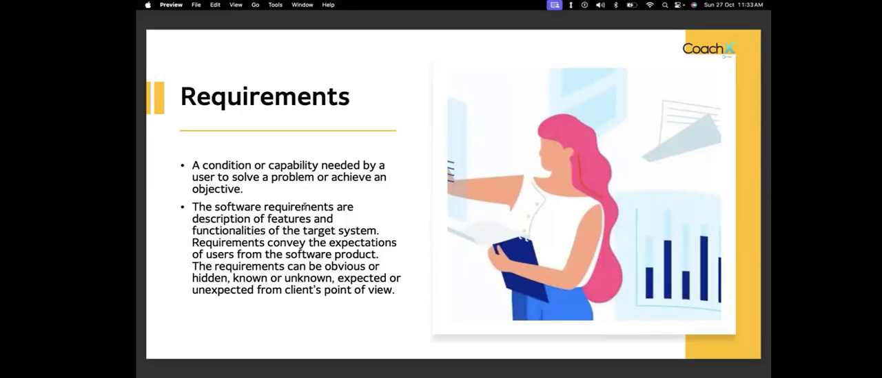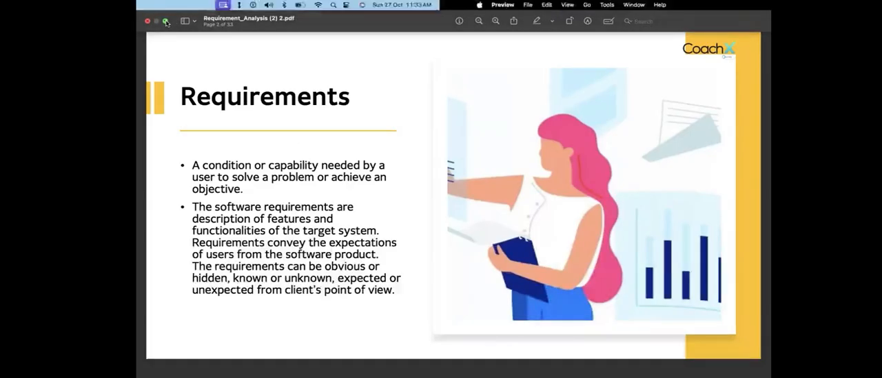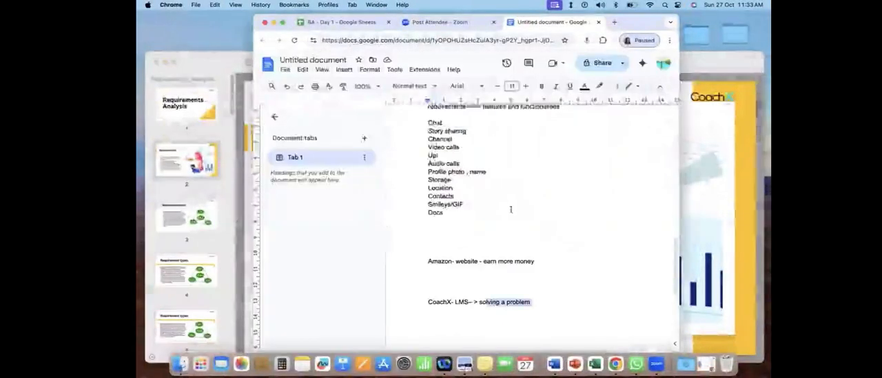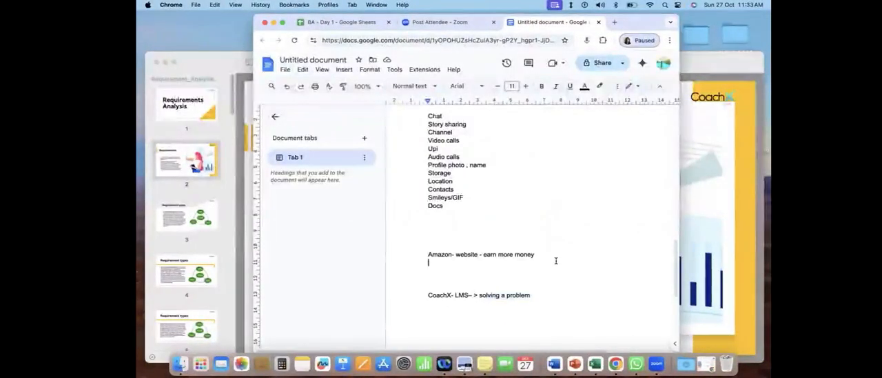Any doubts so far? You understood what is a requirement now? What do you mean by software requirement? Can you quickly give me examples of what can be the requirements of the Amazon.com website?